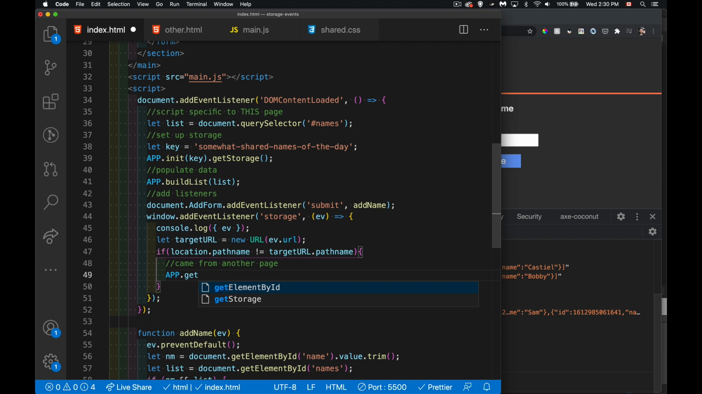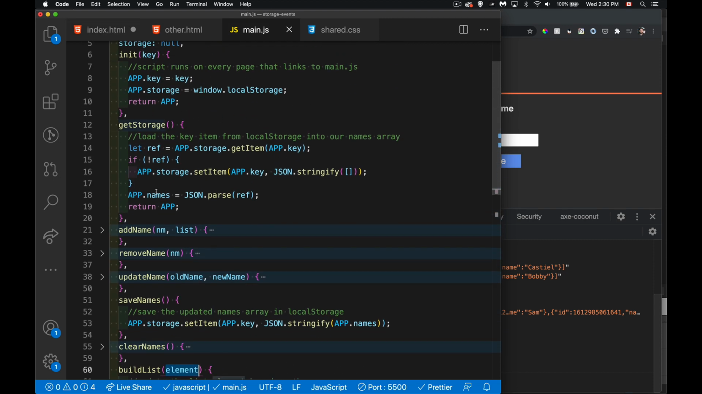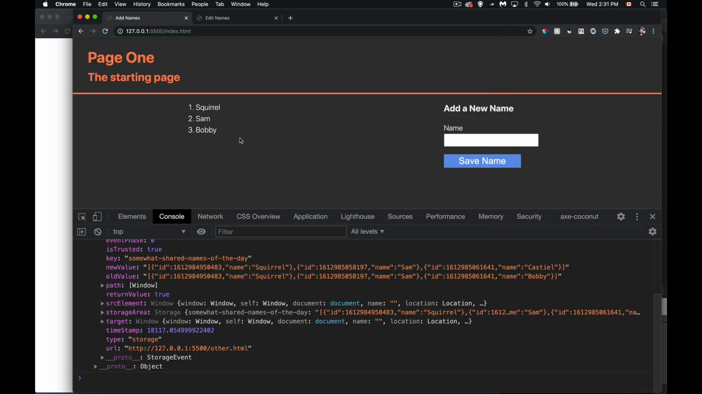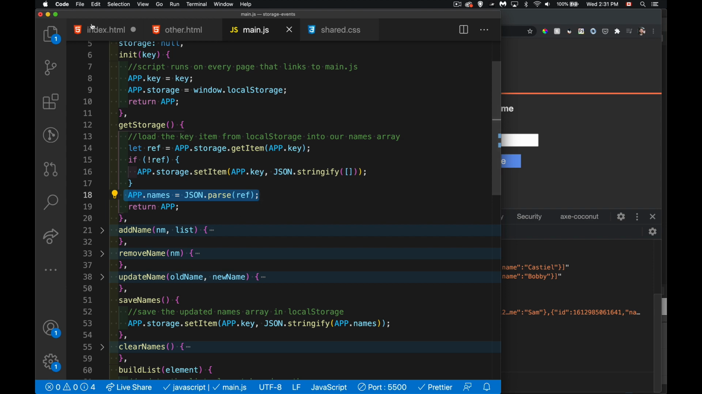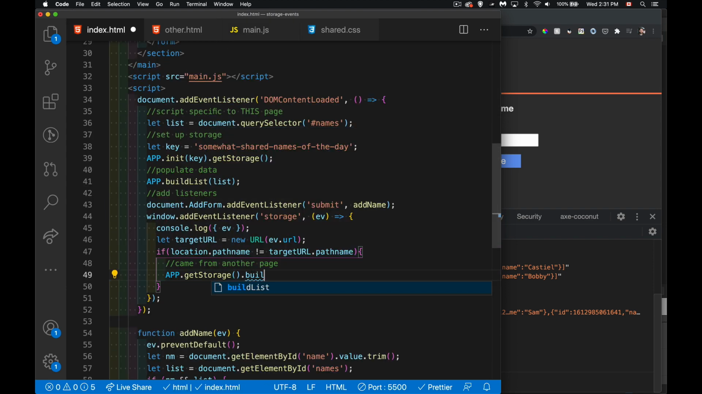I want to call getStorage. I'm going to update this. So I want to get the latest version of local storage so that I can put it into my names array. And remember, in here, that's what it was doing. getStorage was updating our names. And that's the names array that is local to this page. So on this page, we're going to update names with the new value from here. Let's go back to home, getStorage, and then we can also buildList too. So I'm going to not only update my names array, but now I'm going to update this. I'm going to do the same thing here. I'm doing this again if the storage event happens.